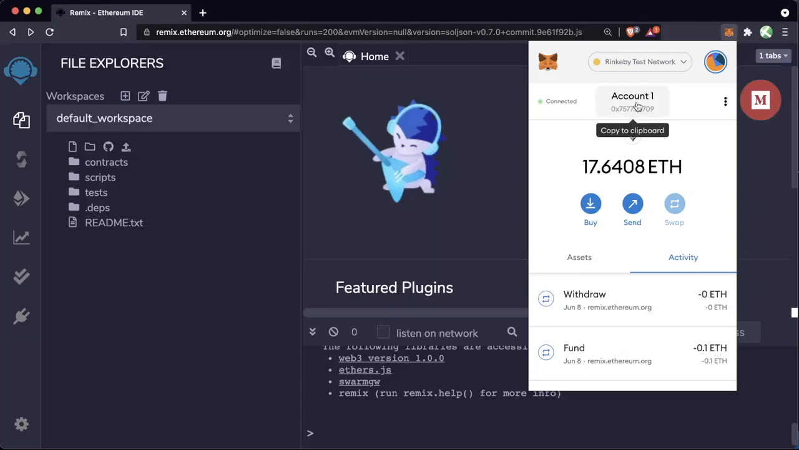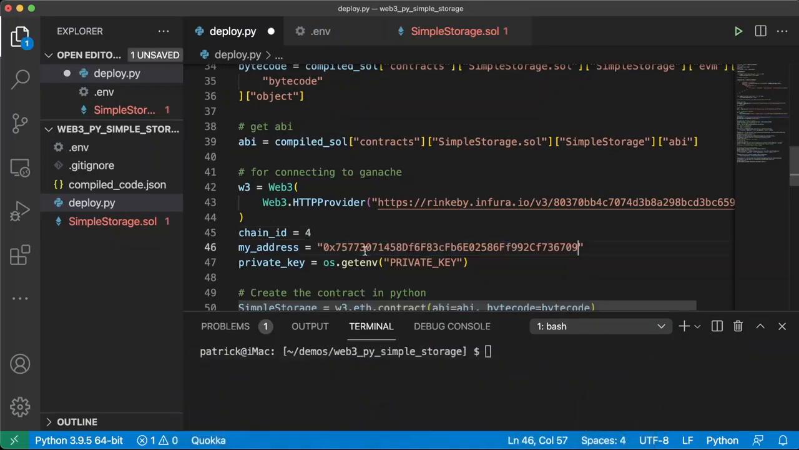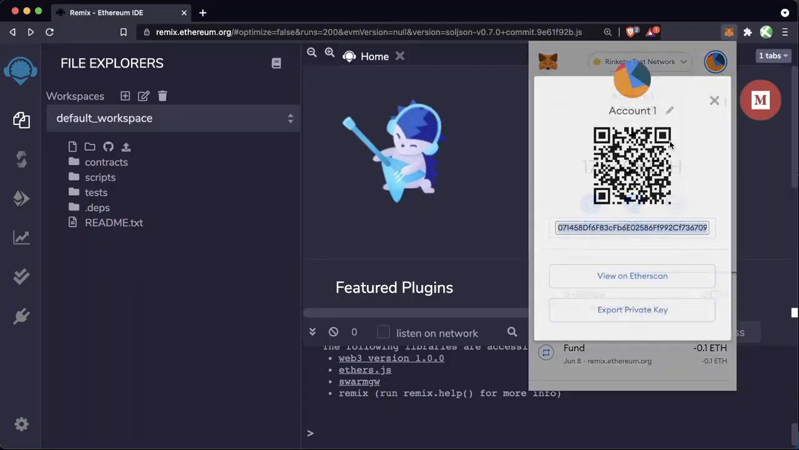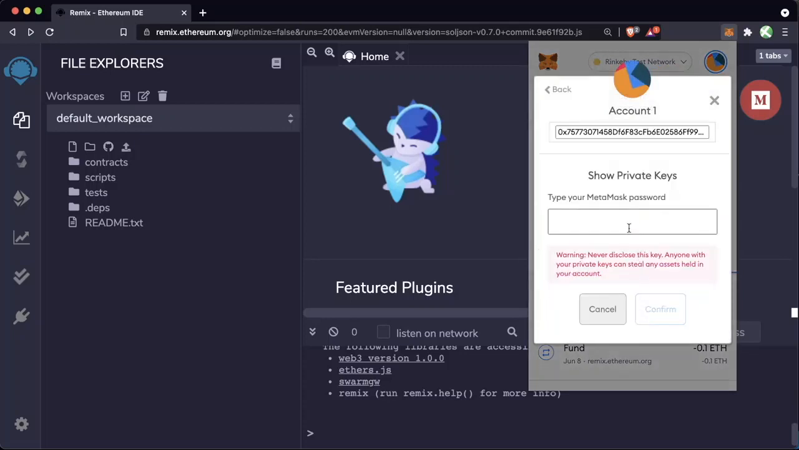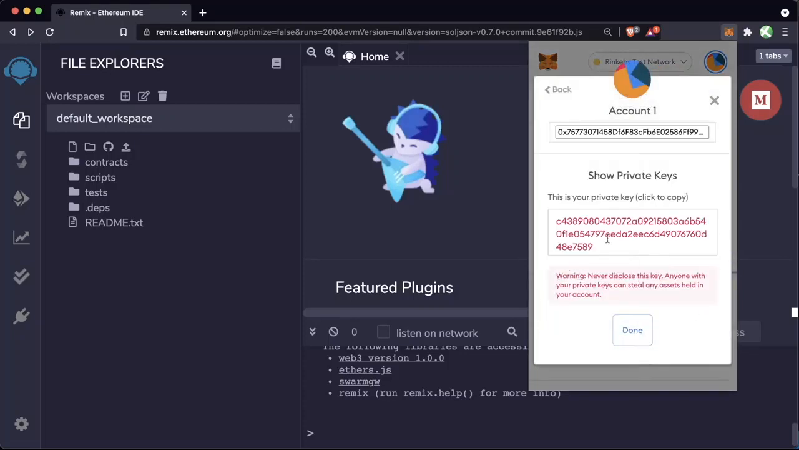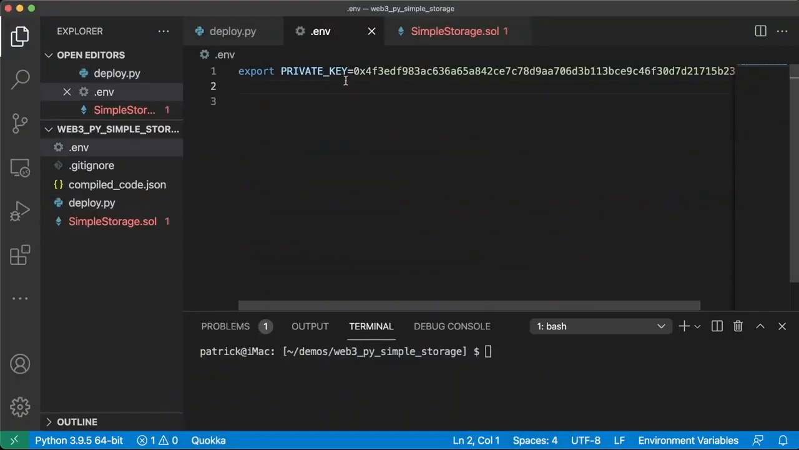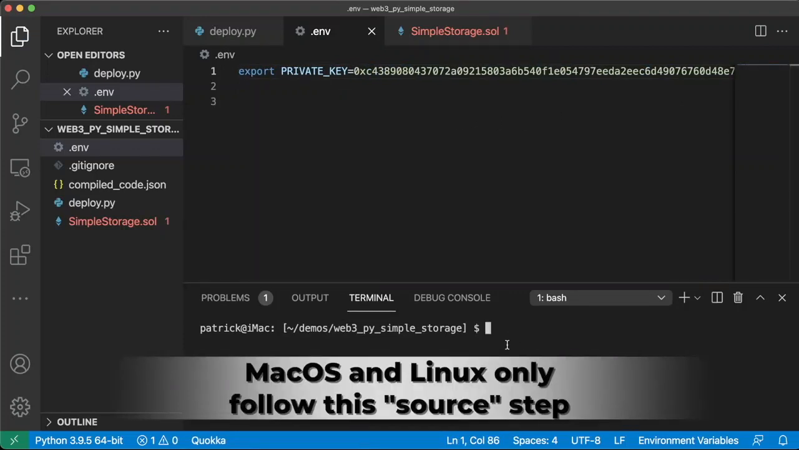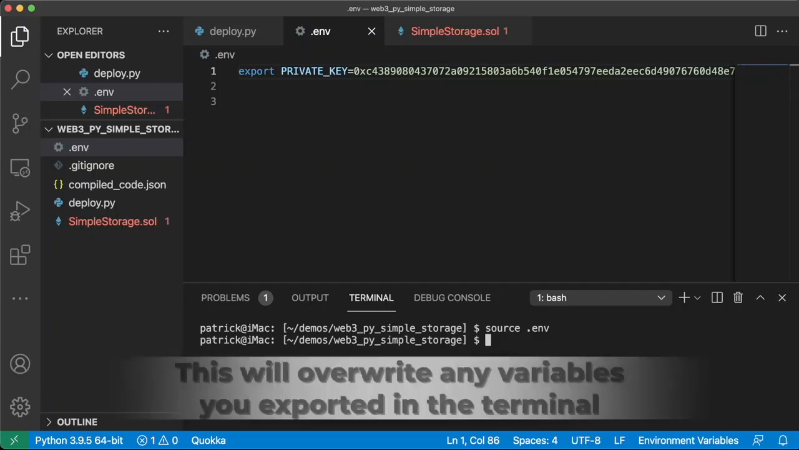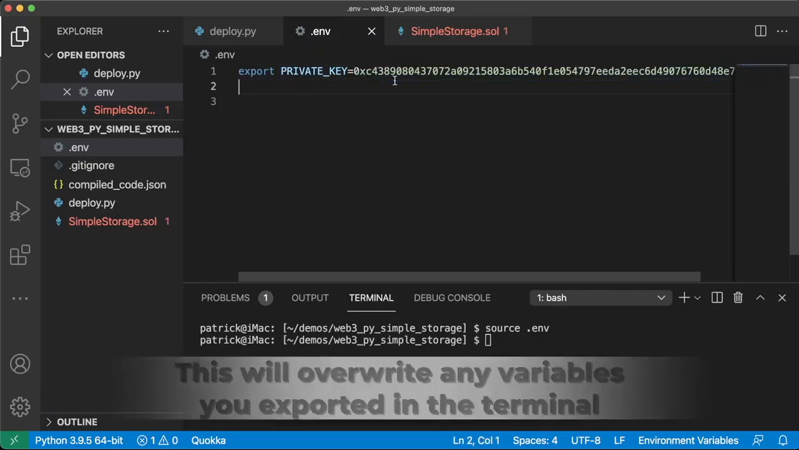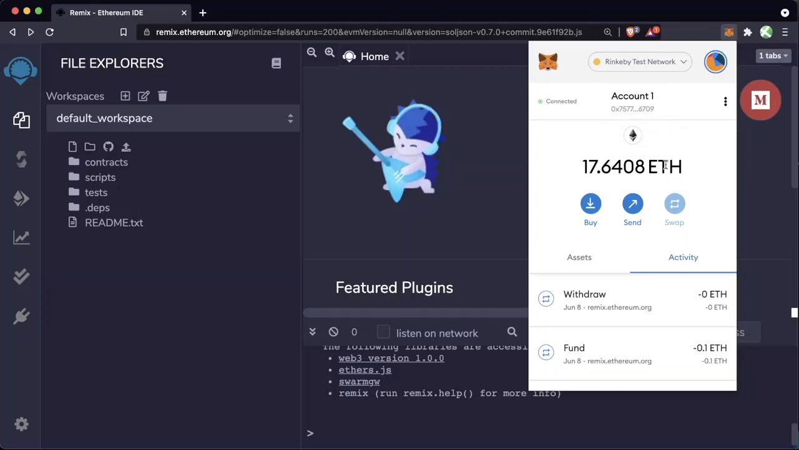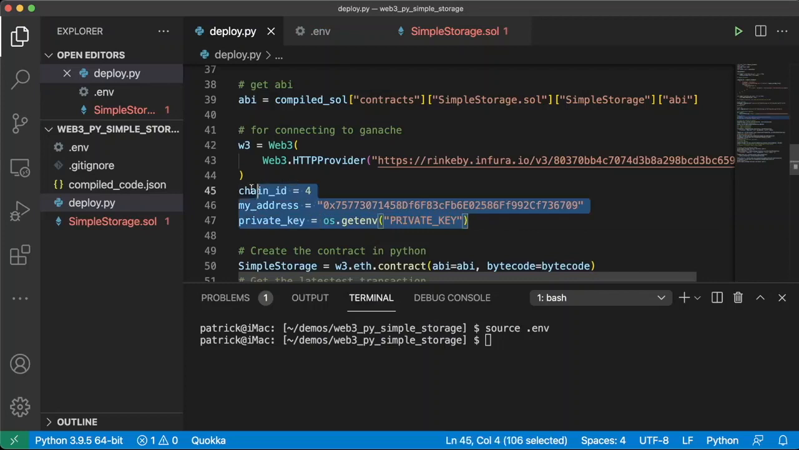So we need to go in our MetaMask and grab the address, place that in for address, and then account details, export private key, type in our password, and grab the private key. Go into our .env file, leave the 0x, and replace the rest with our private key. Since I have my private key stored as an environment variable, I need to then run source .env so that my private key is now updated. The reason we're using this is because, again, since we're making transactions to a testnet, we need some testnet ETH. All right, so now we have everything updated for deploying to Rinkeby.